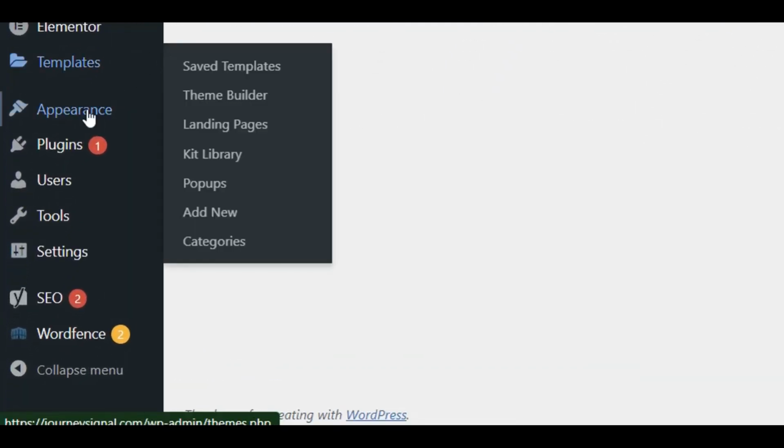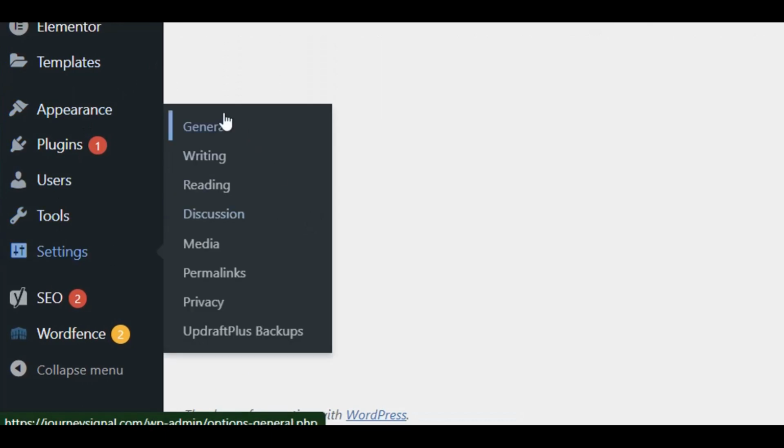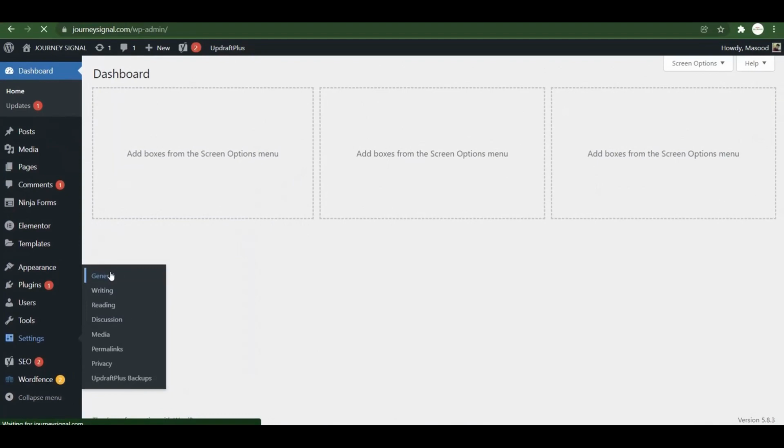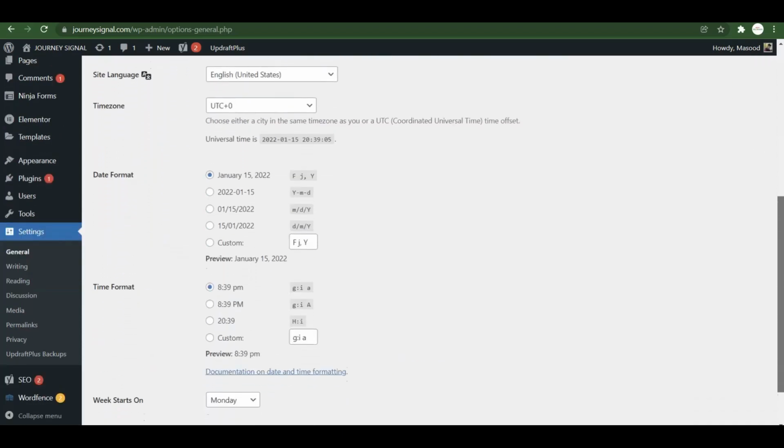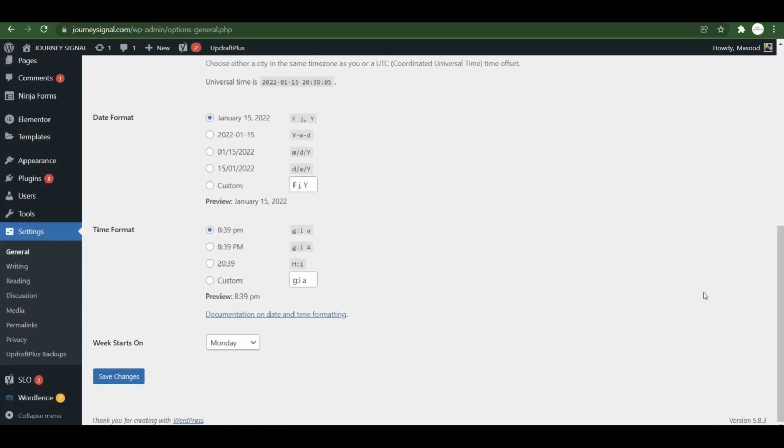You can go to settings and click general. We need to modify some general settings that we have to double-check. You can check your domain URL and make sure we have HTTPS, and you can choose a date format and time format, and click save changes.